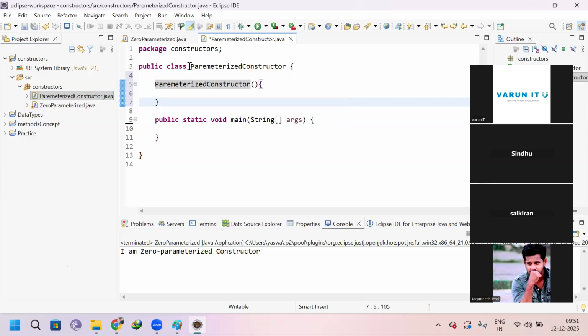Now here we are going with the parameterized constructor. Parameterized constructor means under these brackets we have to give the values, the parameters, or not? Yes, we should provide them. Let me provide int a, int b. Now I have passed two parameters.